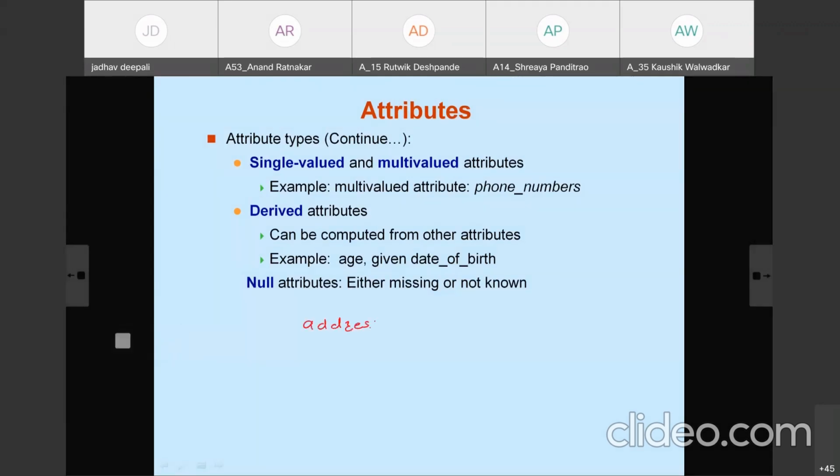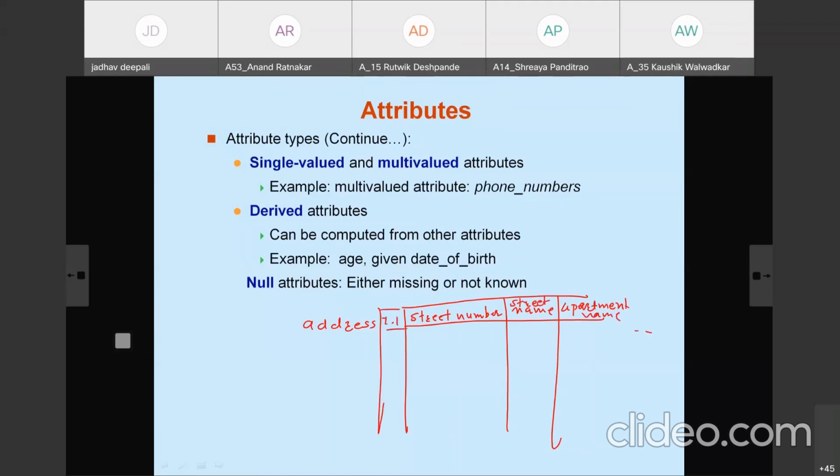address table, there is street number, then street name, apartment name, etc. Now for a particular address, for a particular employee address, ID of that employee or instructor 101, street number is available. Street number, suppose S1000, but the name is not there.